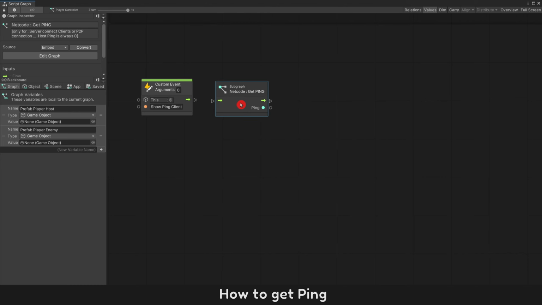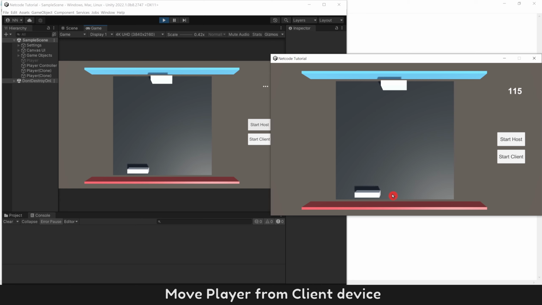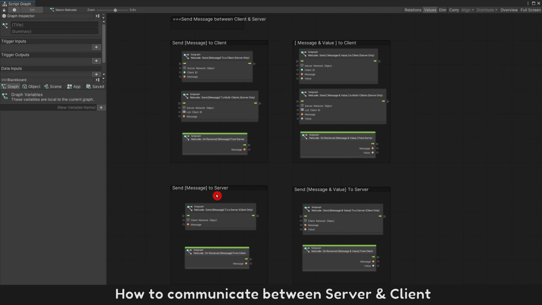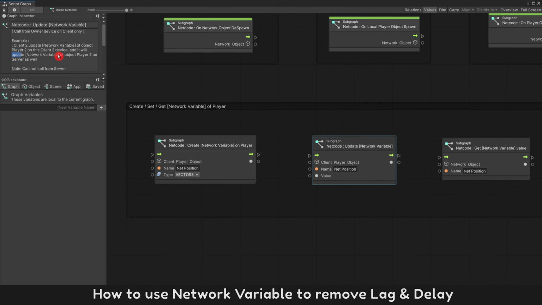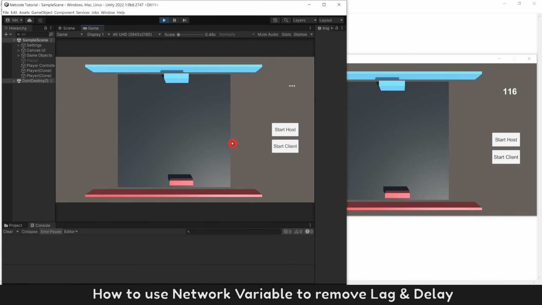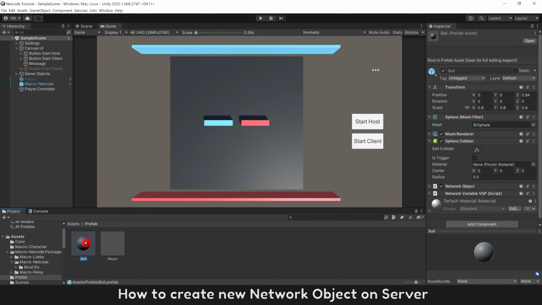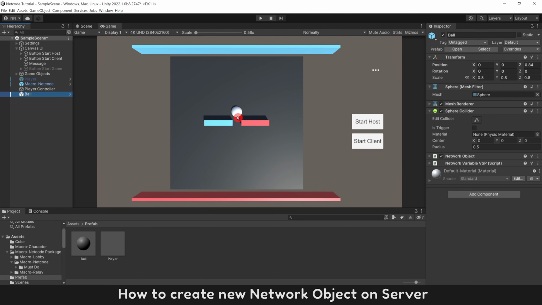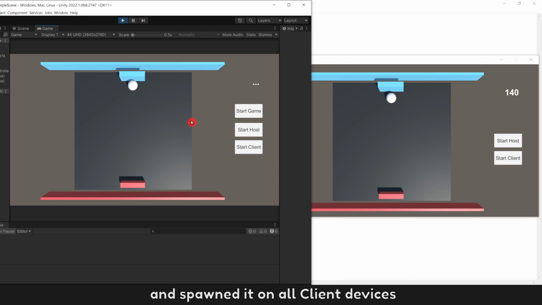How to get ping. Move the player from the client device. How to communicate between server and client. How to use network variables to remove lag and delay. How to create a new network object on the server and spawn it on all client devices.